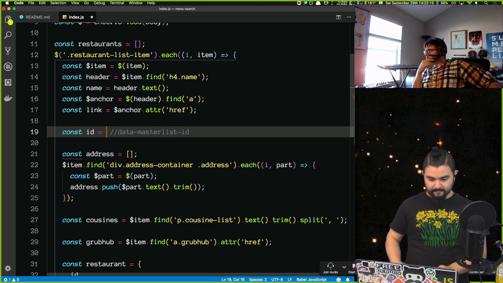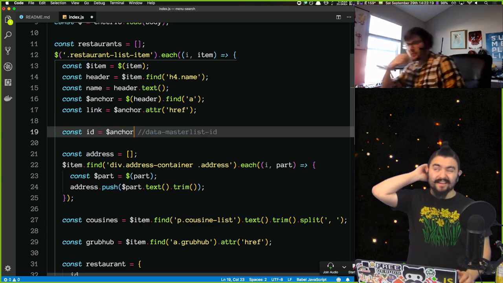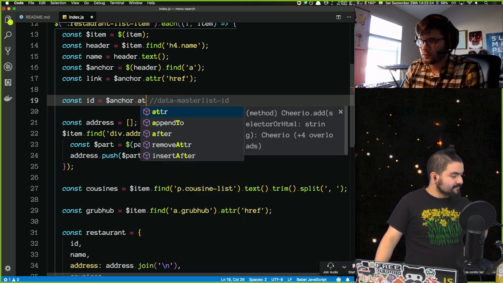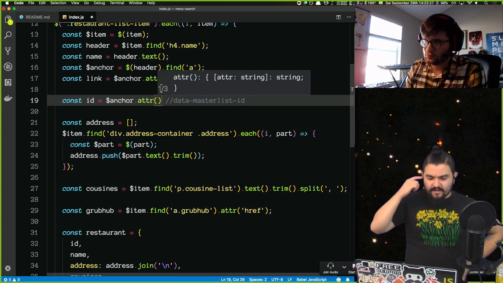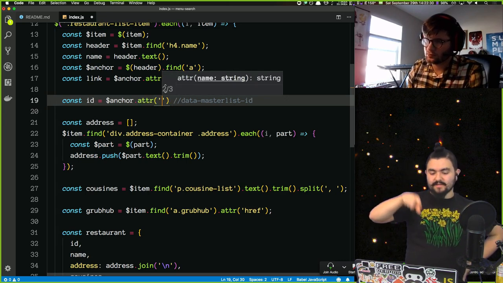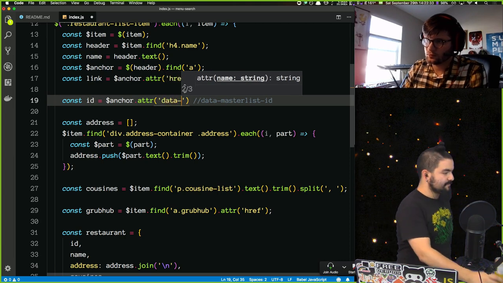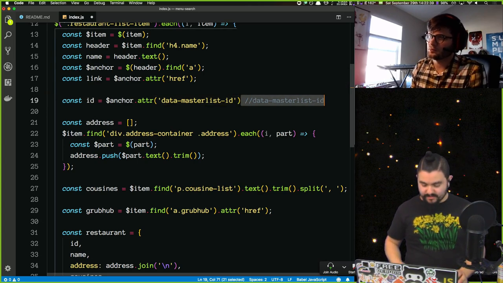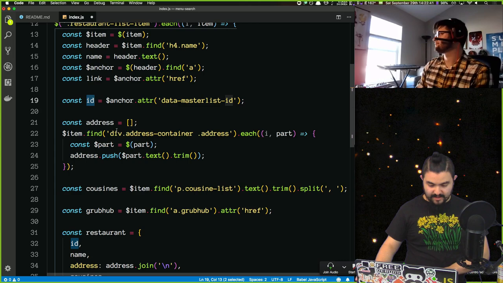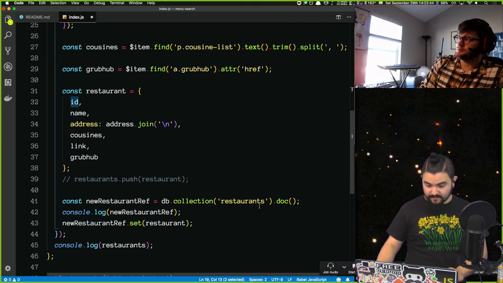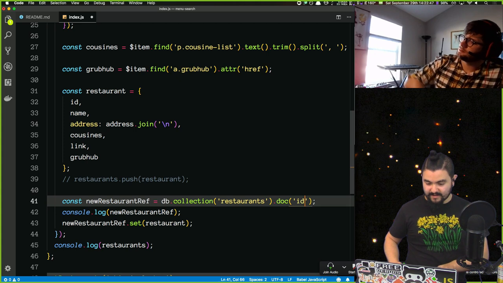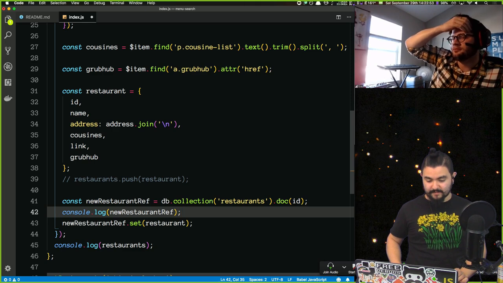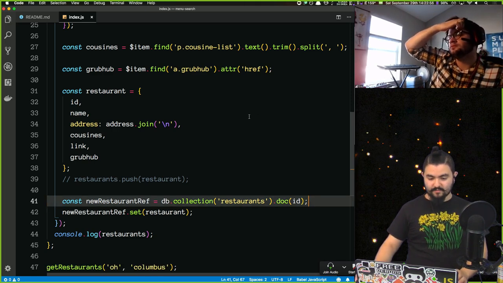So here's what we need to do, Tony. On that anchor tag, we want to grab the attribute. So do .attr. And then in single quotes, pass in what I have there on the right, data-master-list-ID. Awesome. And so that should be the ID. And now if we say the document at that ID, if there are any duplicates, it'll replace it. And then we'll push it in.